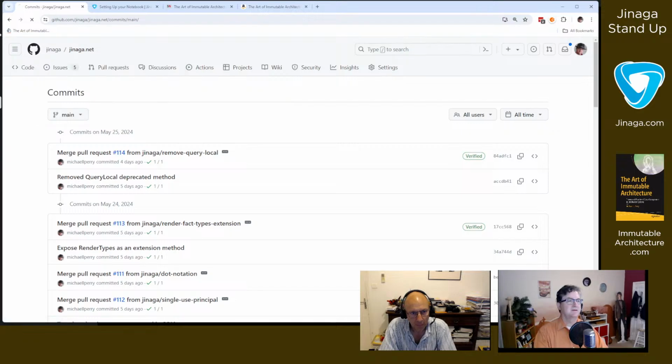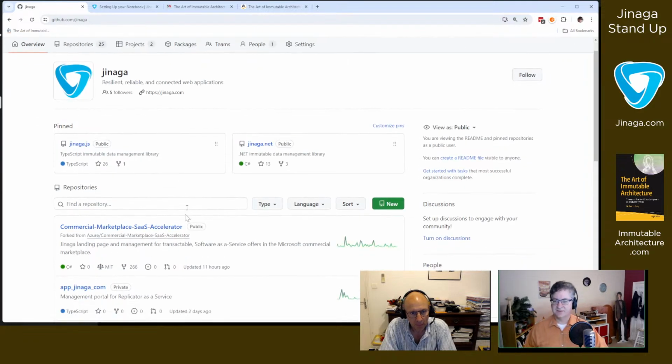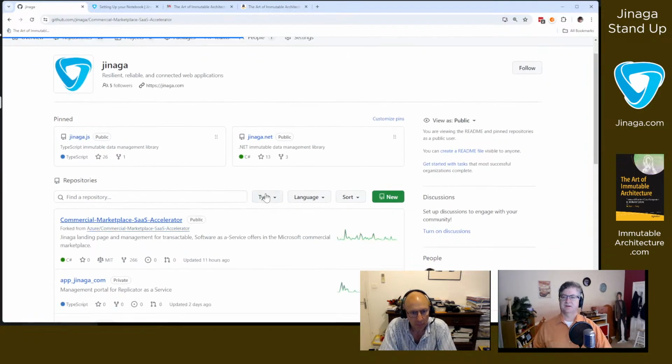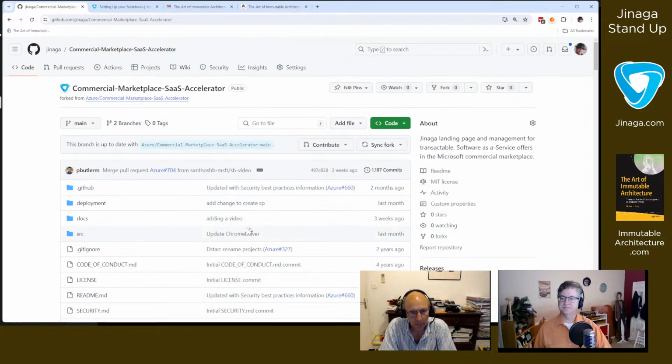All right, so I have this project here, the Commercial Marketplace SaaS Accelerator. This is how you would get something published to the Azure Marketplace. So let me start with the goal in mind. This is the goal of offering a replicator as a service in the Azure Marketplace.